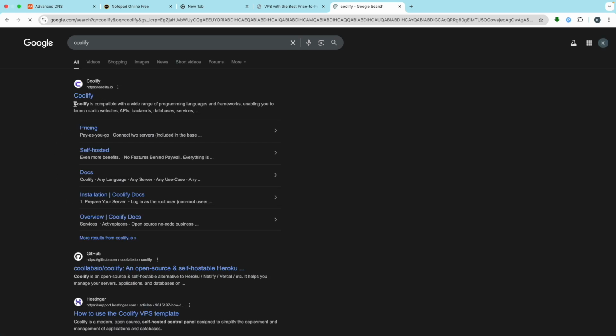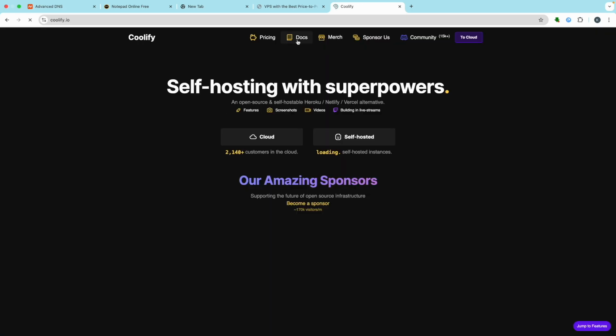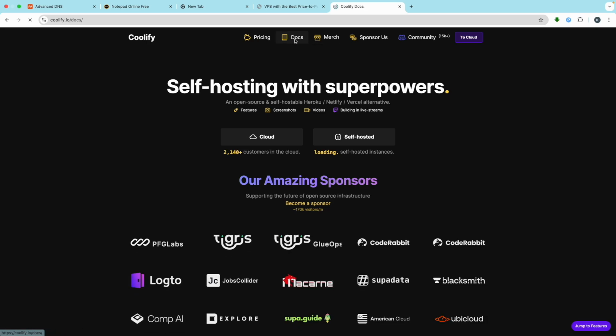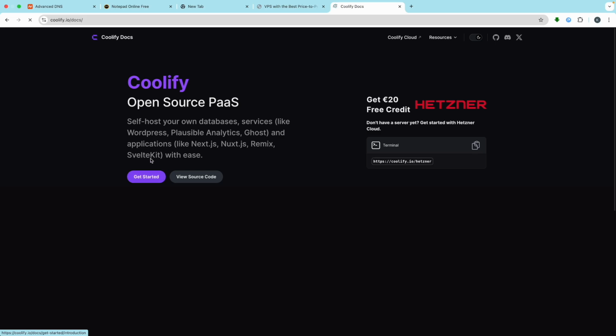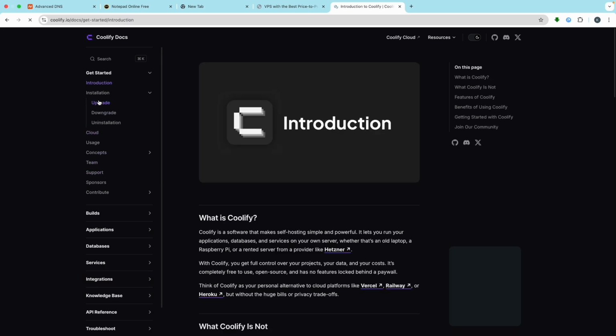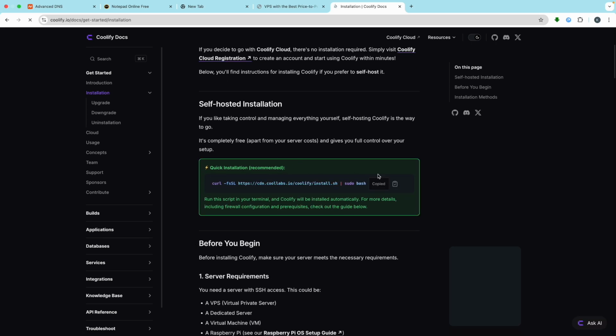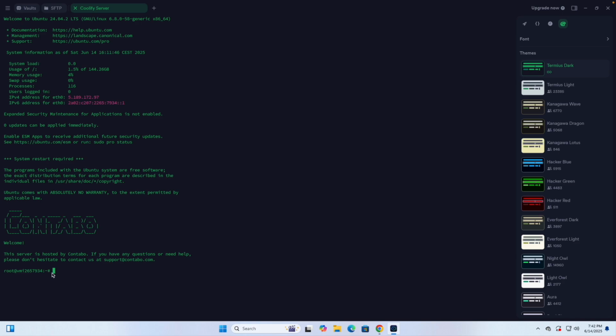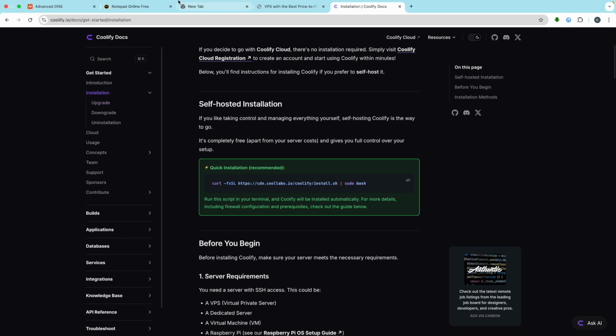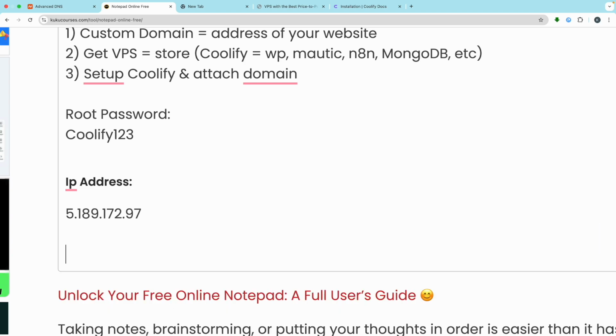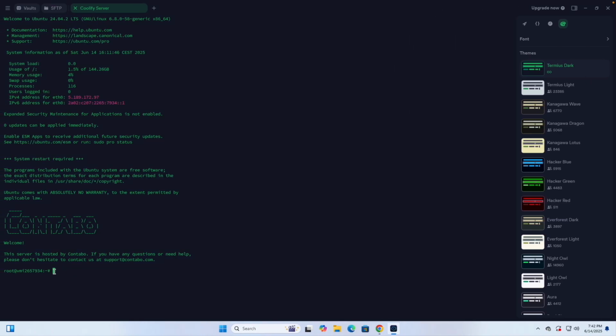For that, just go to Coolify's website and go to docs at the top. Click on get started, go to the installation, and you will see this particular code. Just copy it like this, go here, and by the way, to paste it in this terminal you have to use this command on your system: Control plus Shift plus V. Just press Control Shift V, and this is how it will look.